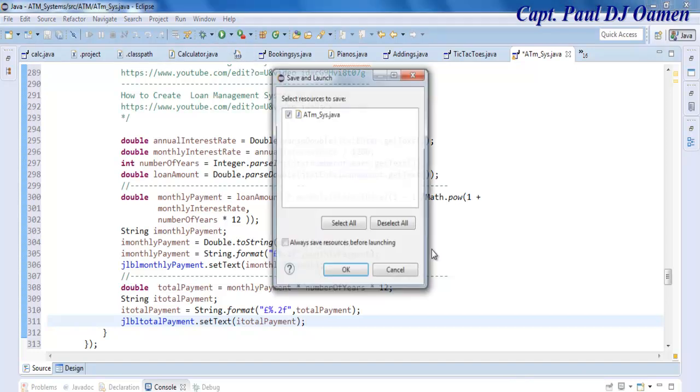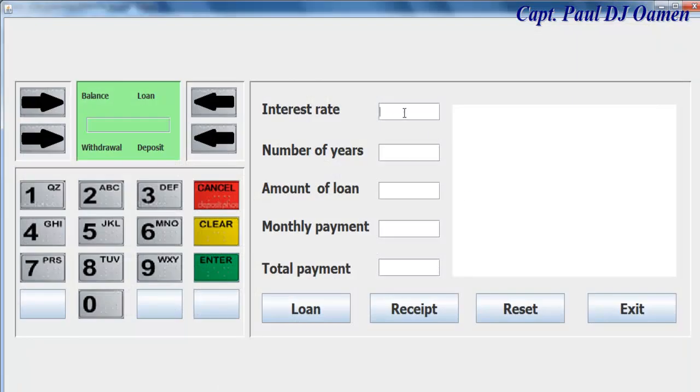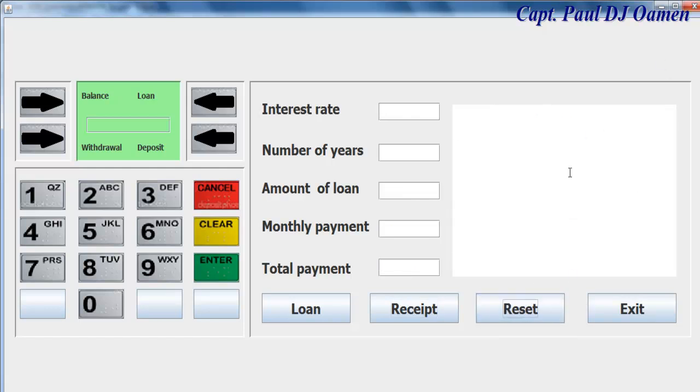So if I run the loan management system now, let's run the ATM. This is the ATM. If I enter the interest rate, let's say about 4 point whatever, the number of years and the amount of loan, all we need to do is click on that, and the receipt will be generated as well. Okay, but what I'm going to do is disable all of this. Only the ATM can make this work. Right, let's come in here. So we need to now take care of the ATM system itself.